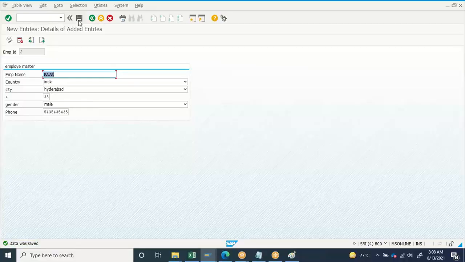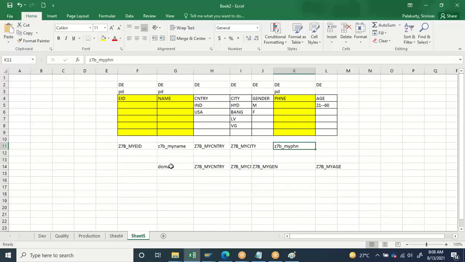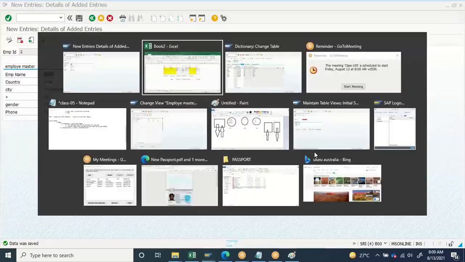So wherever you want validations, we have to use a domain. Wherever you don't want validations, you have to use a data element. Today's class is data element and domain. There are some drawbacks of data elements and domains which we'll be seeing tomorrow. So tomorrow we have a class.